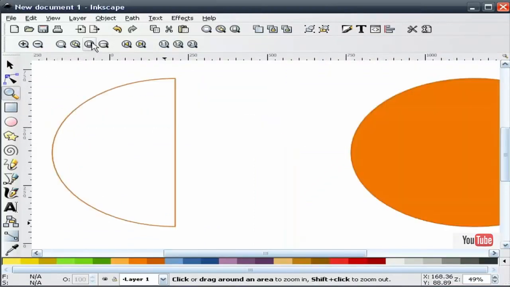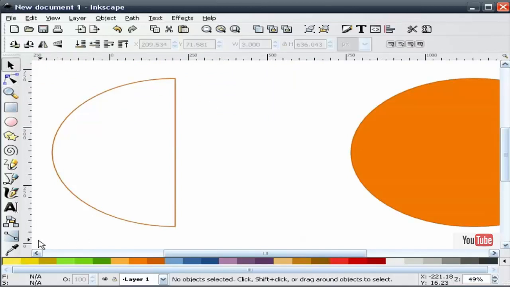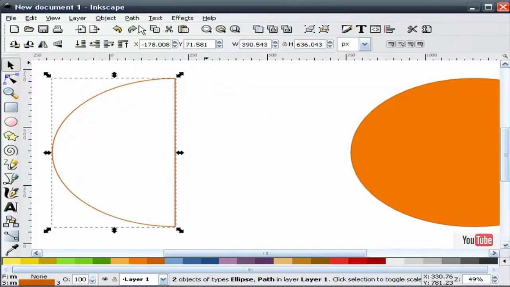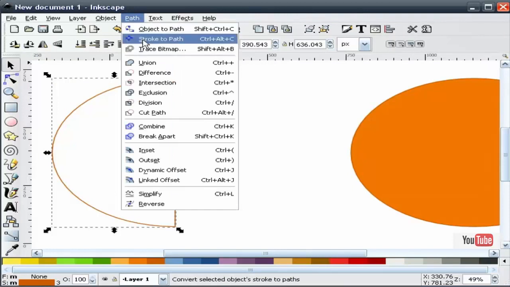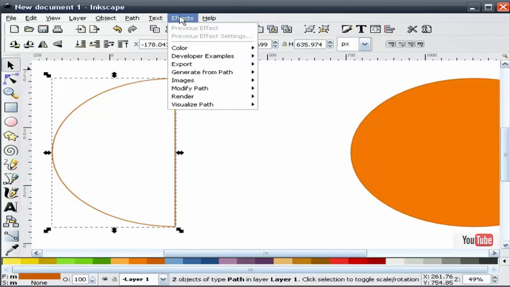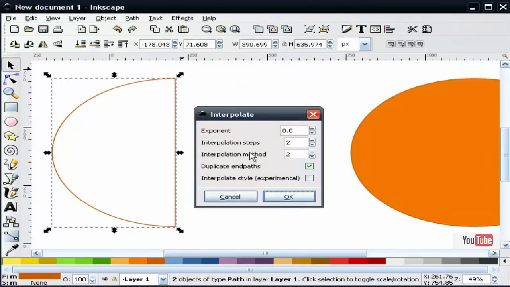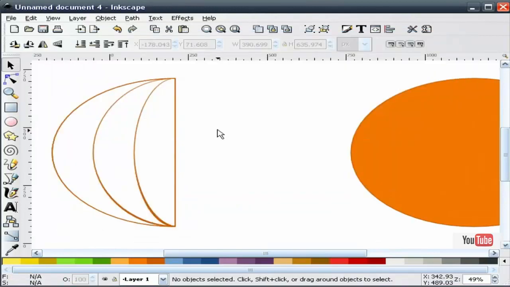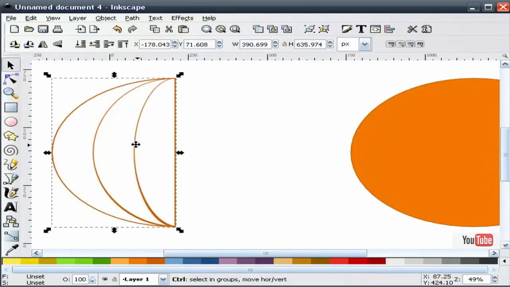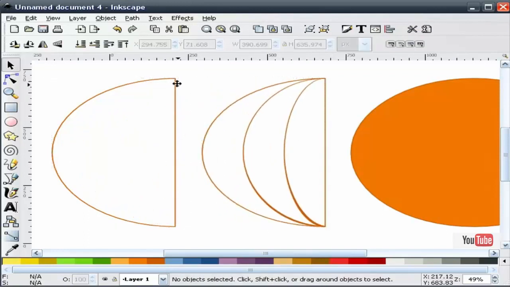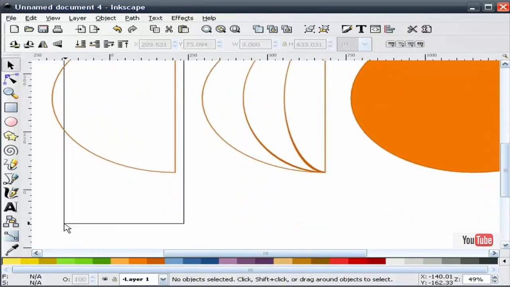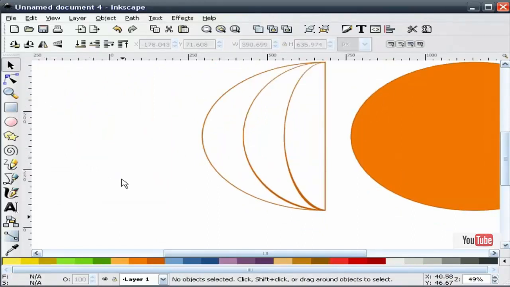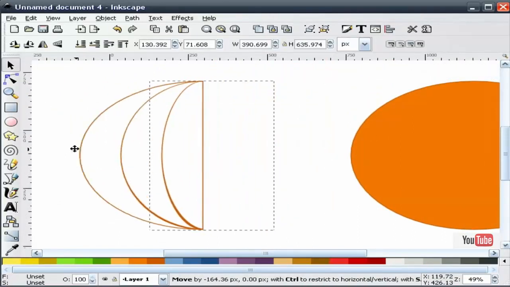And we have, okay, the next thing I'm going to do, select both of these shapes, go to path and stroke to path. Then I'll go to the effects, pull down, select interpolate. I have interpolation steps 2, interpolation method 2, and I'm going to hit OK. Okay, that gives us something about like this. Now what I'm going to do is delete these things. Don't need those anymore. And we're going to push this back over here.